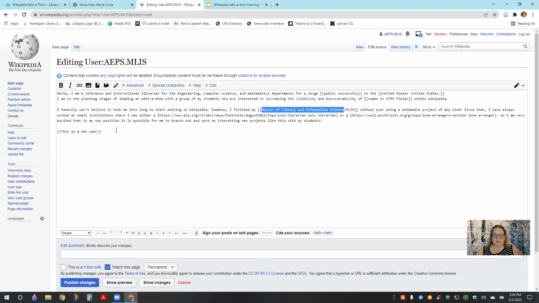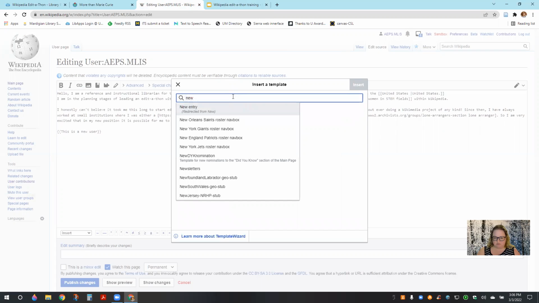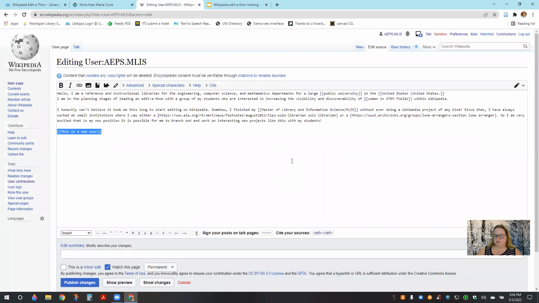If you want to add that box that I was saying, that new user box, you would go to here where it says insert a template. You'd search for a template that says new user. And here's a couple of different types of boxes that you could put in. This is a new user, the one that I put in. And that'll make those boxes like I have.